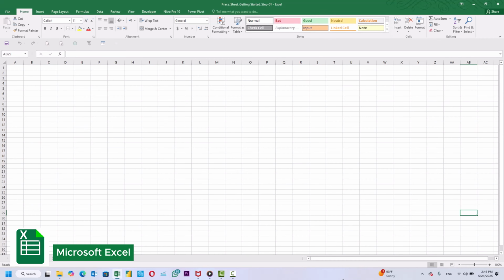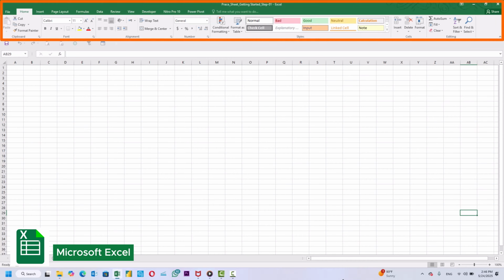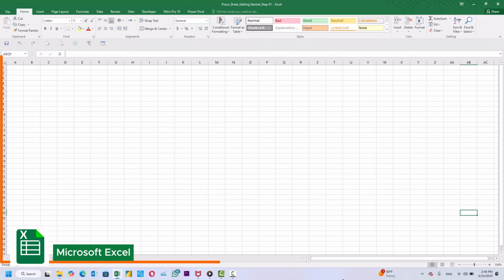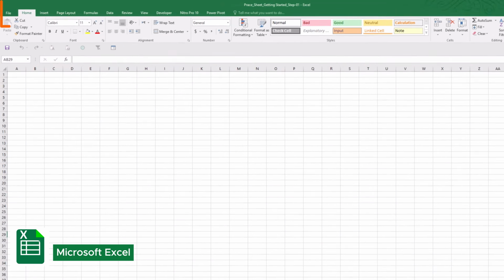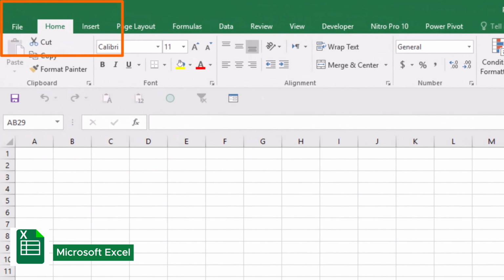The ribbon at the top houses your tools, formulas, formatting, and data tools. Your worksheet grid is where the magic happens. We will focus mostly on the Home, Insert, and Data tabs in this series.